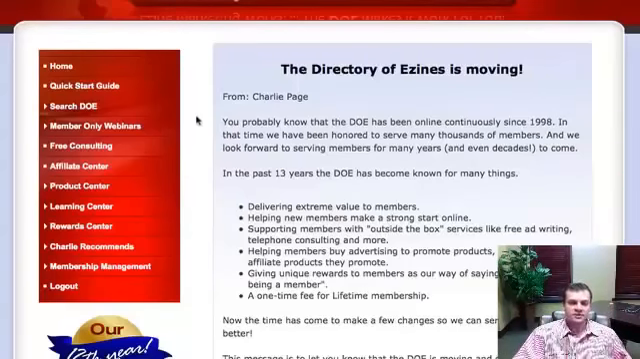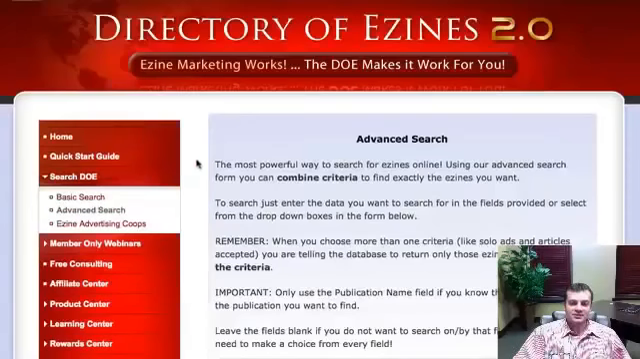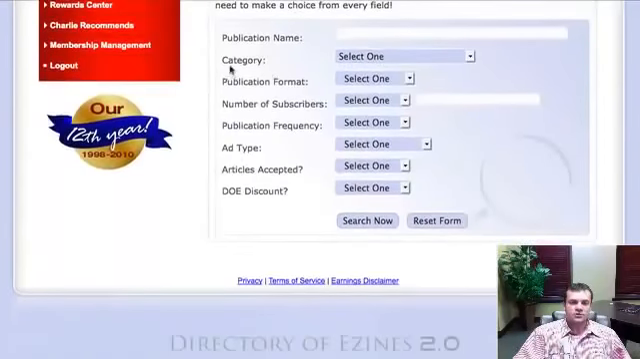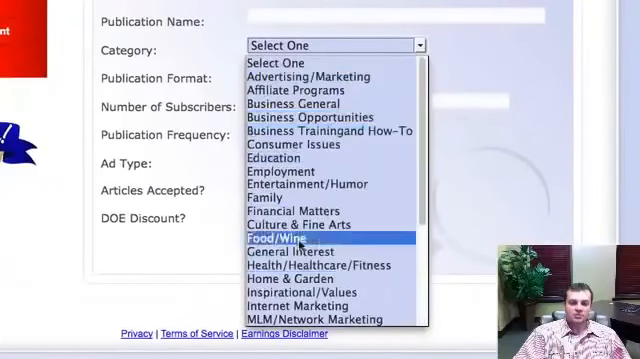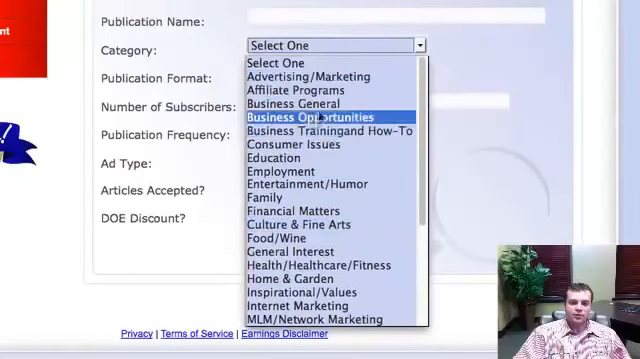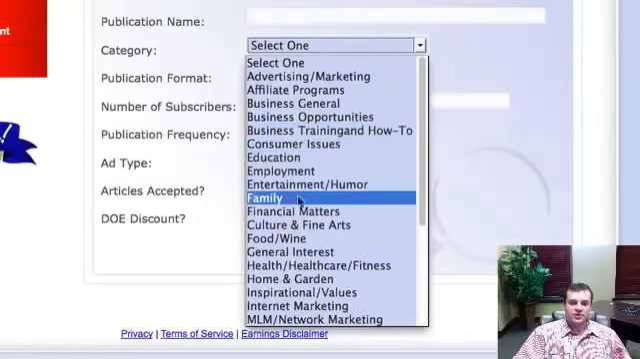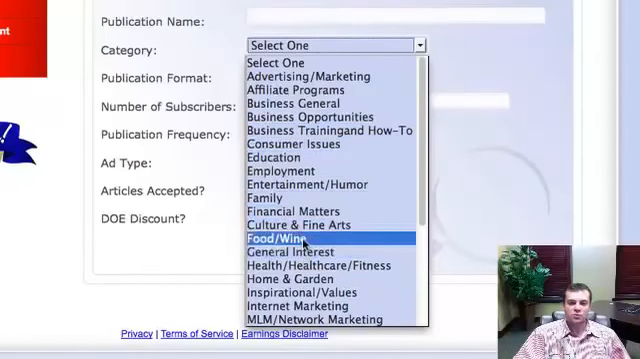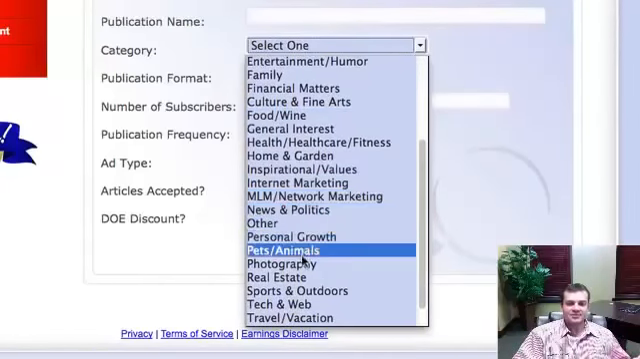Now I just use this to get some good old high quality publishers when I need to. So I'll go to search DOE, then advanced search, and let me show you how easy this is. Here we got category, and as you can see, pretty much any category imaginable. We got advertising, marketing, affiliate programs, business general, business opportunities, consumer issues, education, employment, entertainment, family, finance, culture, food, wine, general interest, inspirational. You name it, they got it.